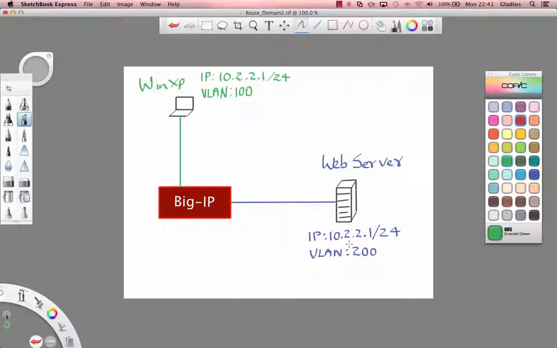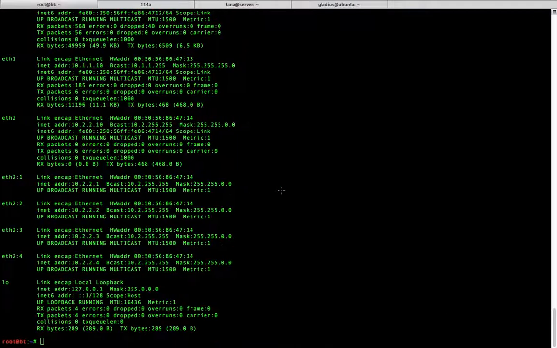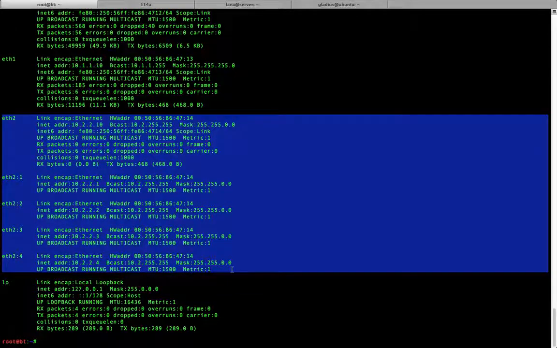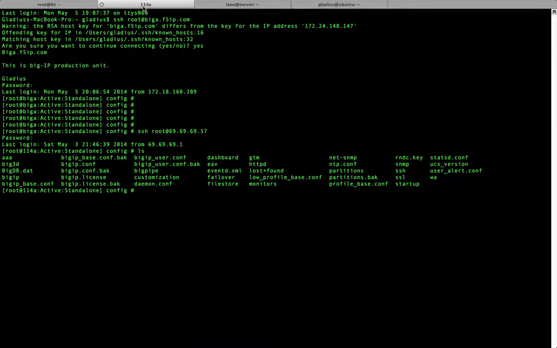So I will show you where I have the BIG-IP. This is BackTrack, and I'm running Apache there. So these are the IP addresses. To simulate multiple pool members, I created some virtual interfaces and put multiple IP addresses here. And my BIG-IP SSH session is here. I believe it's still up now.